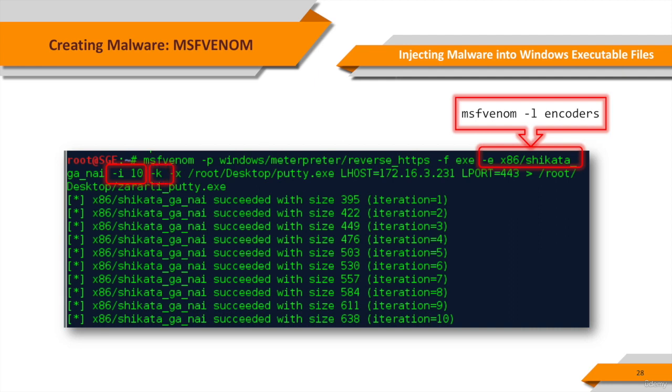-k is used to preserve the template behavior and inject the payload as a new thread. If you use this option, the size of the output file becomes a bit bigger than the template file. But do not forget that you are still using a standard Metasploit payload.